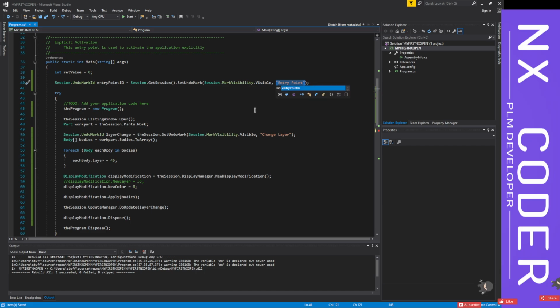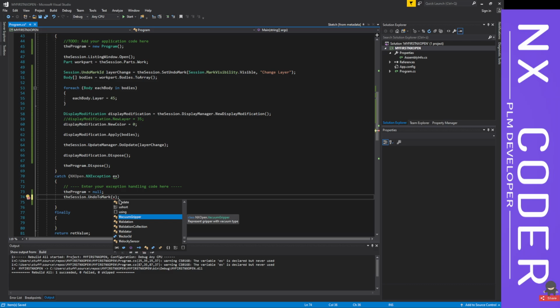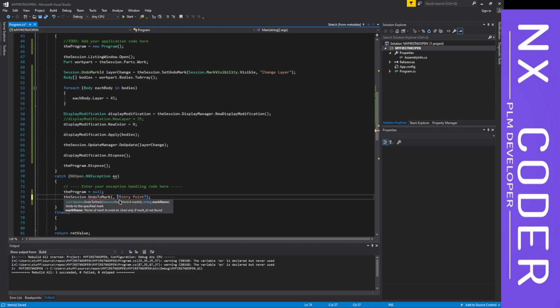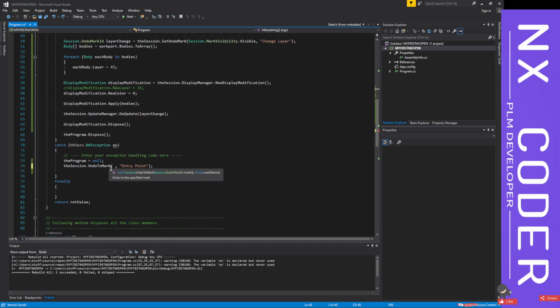So I'm going to copy this. That's my second argument, and my first argument is the undo mark. I need to pass the undo mark. The name that we provided is entry point undo mark. So we'll copy this and paste it here.